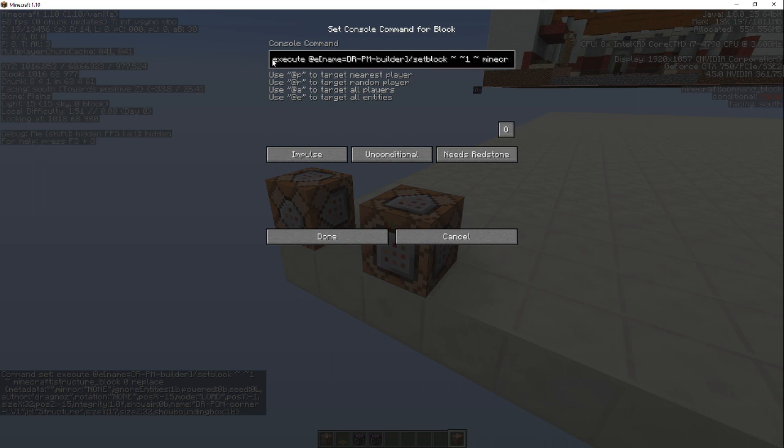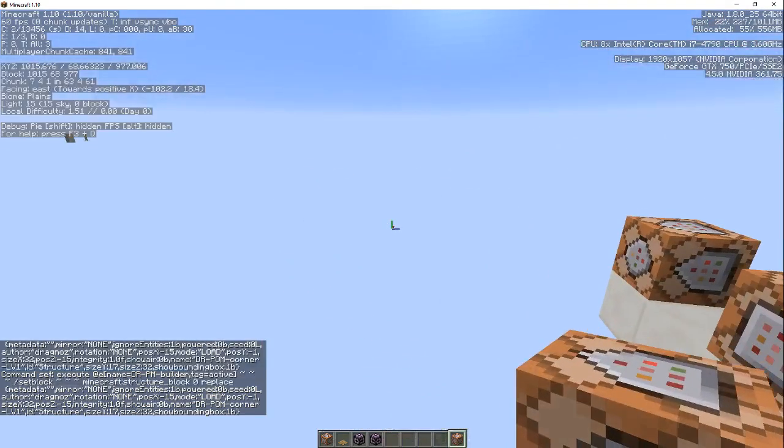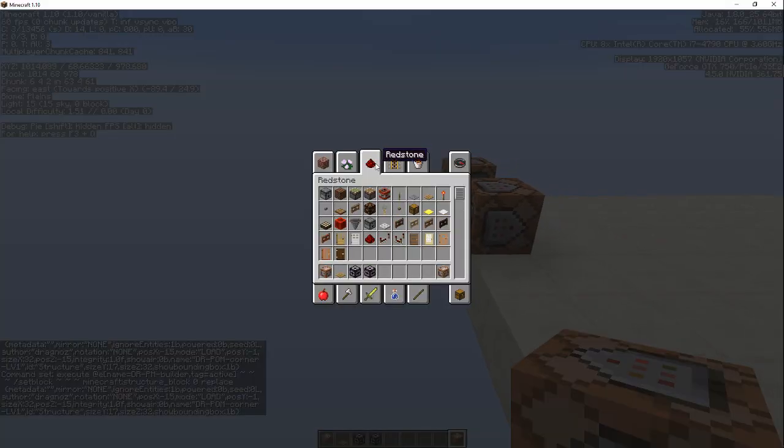Right, so the builder, we are going to go tag equals, tag equals active. Right, we'll do the squiggly brackets, set block, and now I'm going to set the block exactly where it actually is, right on top of where it is. Okay, and I'm just going to go need redstone.